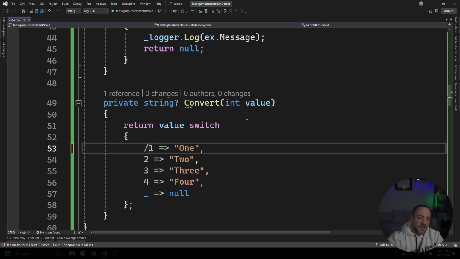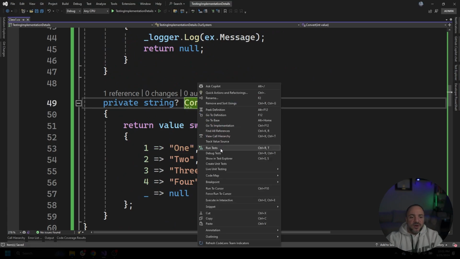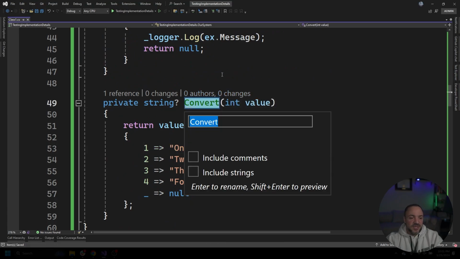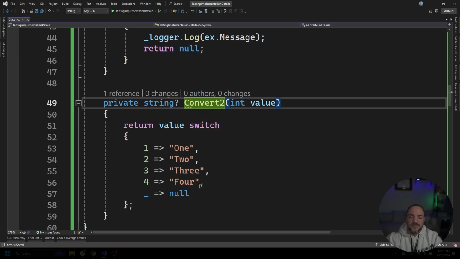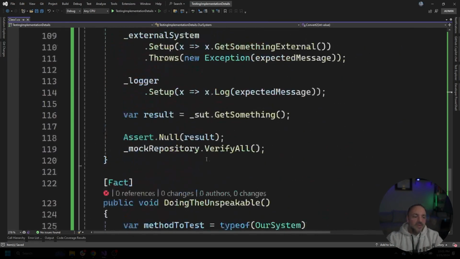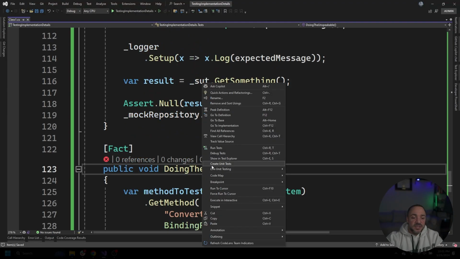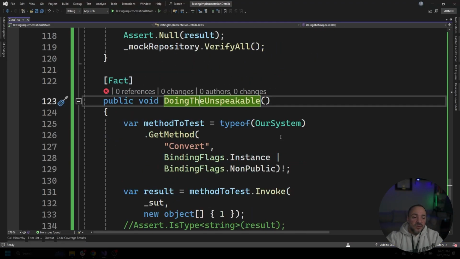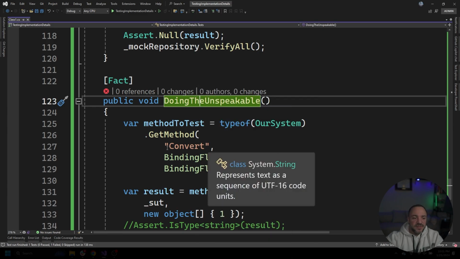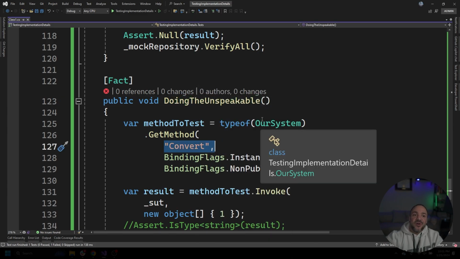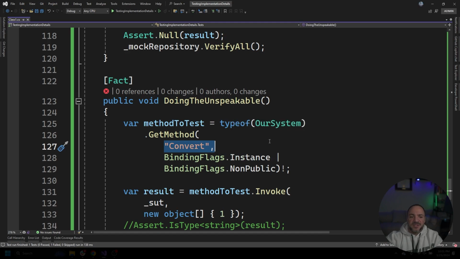So if I put this one back here, and then I said, well, it's not called convert, but I want to rename it to something else. It's going to be called convert2, just to make it up. If we go back to our test, this test, if I run it, it's going to fail, but for a different reason. And it's going to fail because it can't find this convert method, even though the rest of the tests are going to pass.